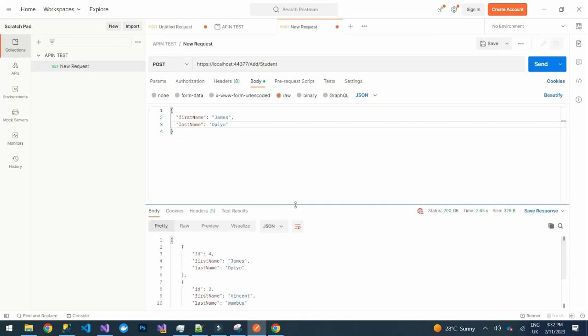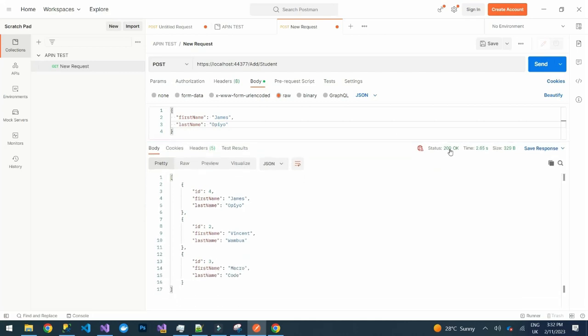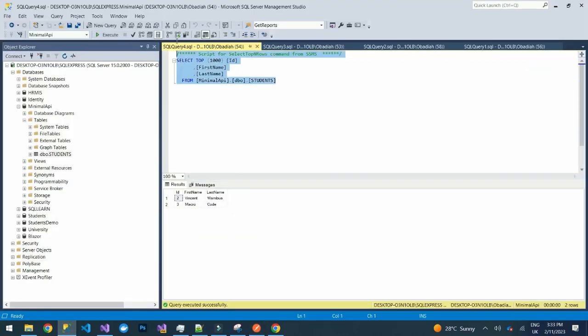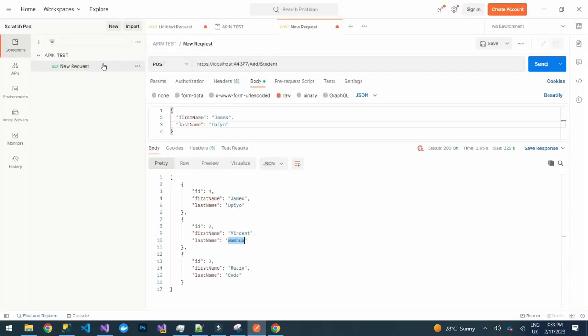you can see our API has gone through successfully. We have a status 200. This status shows that it is a standard response for a successful HTTP request. It has posted our record and given us the list of records in the database. You can see we have James Opio, Vincent Wambua, and MacroCode. If we execute the records here, you can see we have James Opio, so it has already saved our record. On this request, we can rename it to add student. So this is our request.